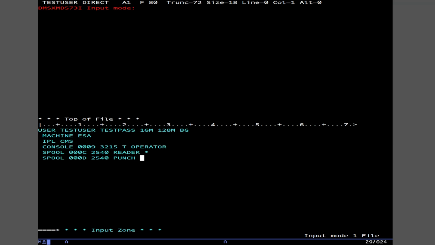And then we want our punch files to be default class A. And then we can do 1403, which of course is a line printer, class A. And then of course we need our CMS drives, so we'll do link mate 190/190R, link mate 190E/190E, and then link mate 190E/190E.